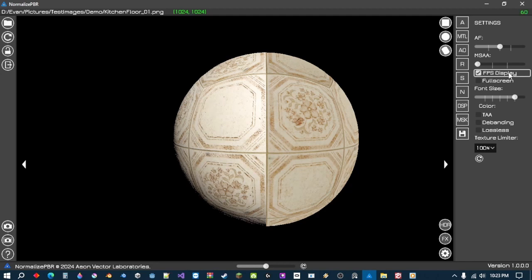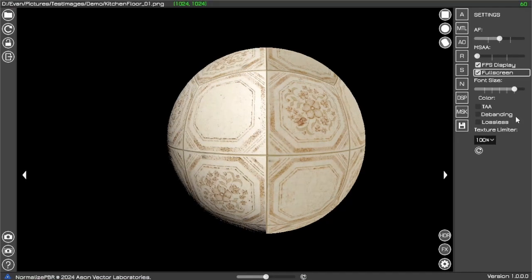And we have our frame rate display. Right up here in the corner, it'll show you what the frame rate is. The lower it goes, if it gets past like 55, it'll turn red. And we have our full screen button, which will get rid of the border.